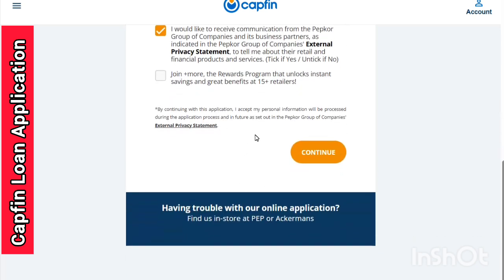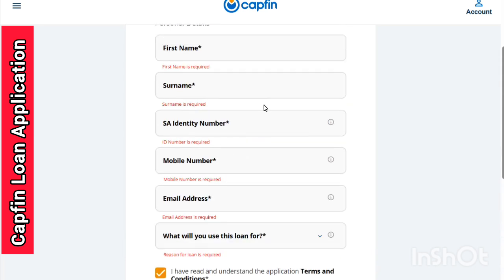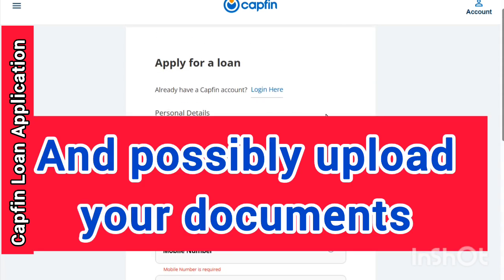And then when you are done, like I said, I don't have my details here to enter. So when you are done, you'll come to continue. Yes, they will confirm that these ID details are for you. Probably they will send you an OTP code to the phone number that you provided to confirm your registration. All right, then you can go ahead from there to apply for the loan amount that you want.